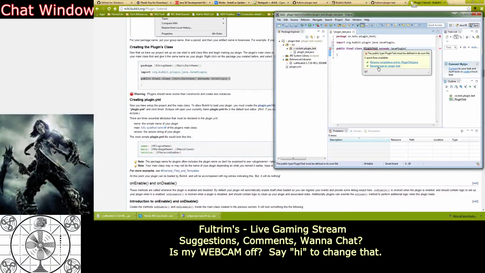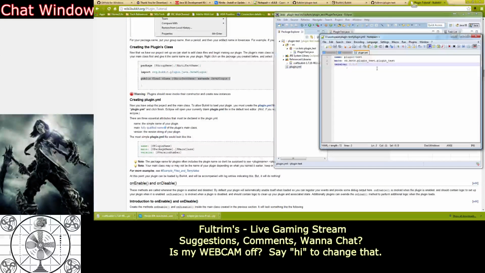So we could either rename the class to the file name, PluginTest, or we can rename the file to what we have called in here. So we would do that right here. And now we have a change, because in here we now have a new thing called PluginTest.